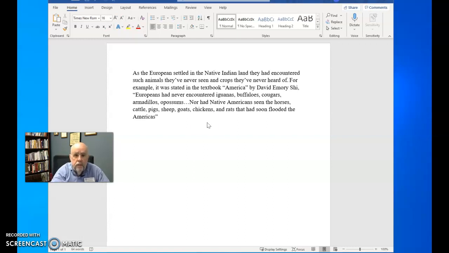As it says, as the Europeans settled in the Native Indian land, they had encountered such animals they had never seen and crops they never heard of. For example, it was stated in the textbook America by David Emory Shi, quote, Europeans had never encountered iguanas, buffaloes, cougars, armadillos, opossums, nor had Native Americans seen the horses, cattle, pigs, sheep, goats, chickens, and rats that had soon flooded the Americas. End the quote. All right. This is a good source of information, but here's how to make it a little bit better.